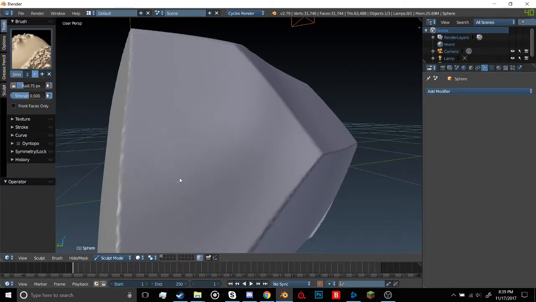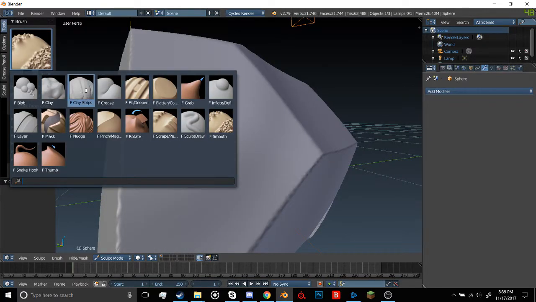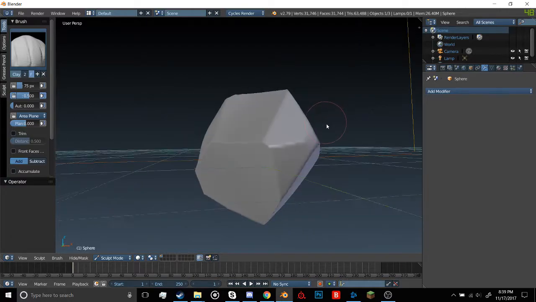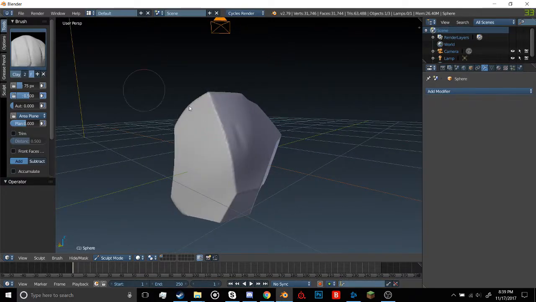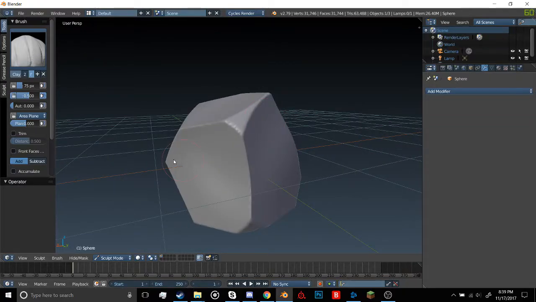I'm gonna see if I can smooth that away. Yes, I can. So if you do have any of those bugs, you can just smooth them away, apparently. And yeah, so once you've done that, grab the clay strips.